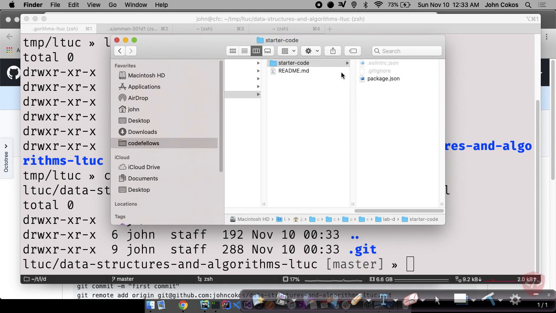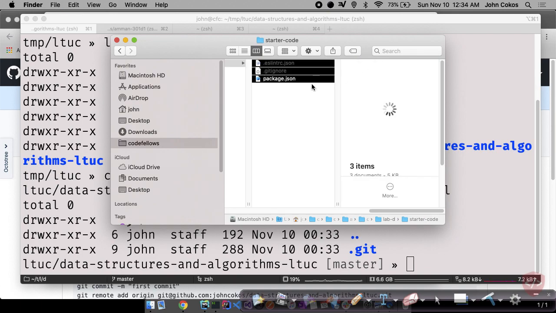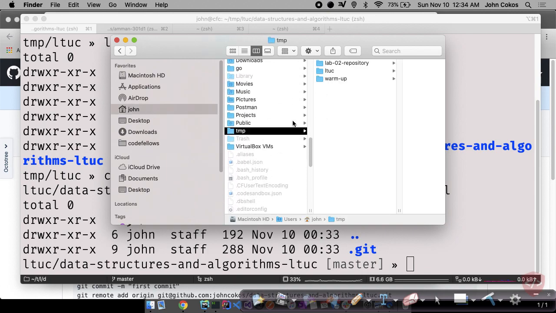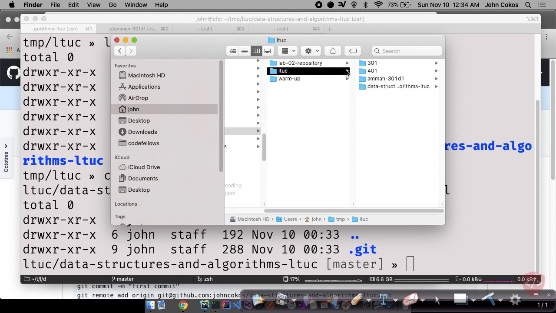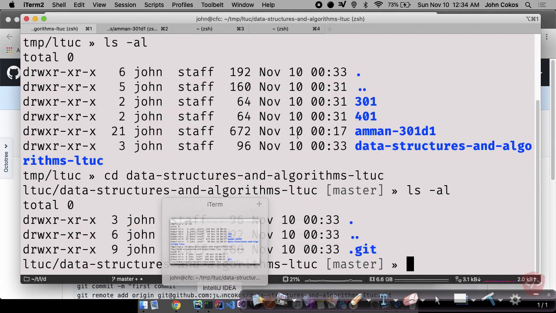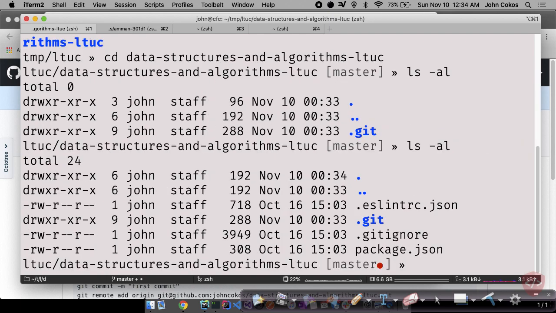I need to do Command-Shift-Period to see the hidden files. In this folder, can you see the hidden files? There's .eslintrc.json, and there's a gitignore, and there's a package.json. 3 files. I need those 3 files to be in the thing that I just created. So I'm going to copy those files and go back to my John folder, to my temp directory, to my LTUC folder, to my data structures folder. I'm going to paste those files in there. So now if I go back to my command line, those 3 files are here now.